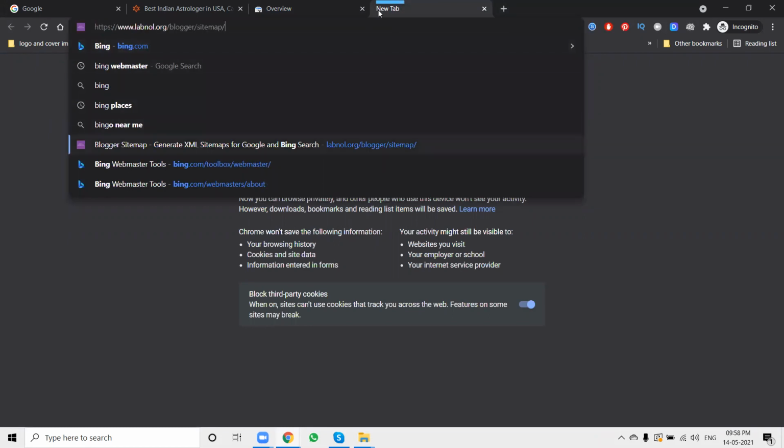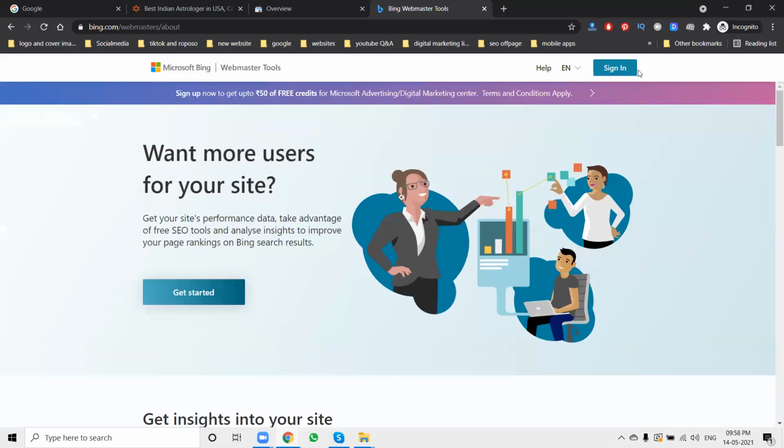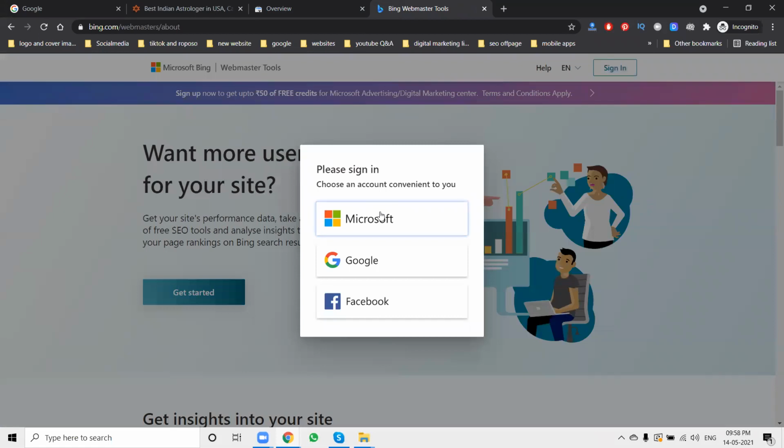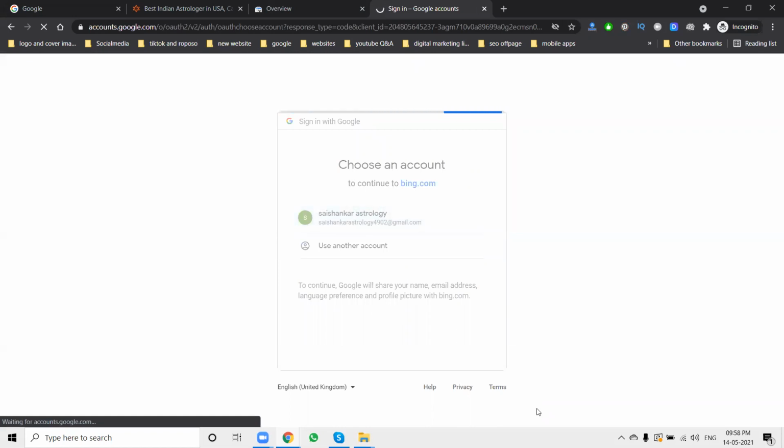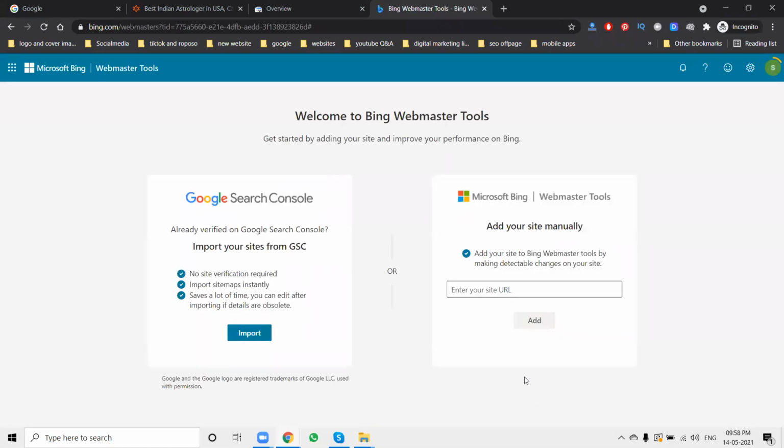Bing.com/webmaster, select it here, or toolbox.webmaster. First of all, signing in to your account is important. In sign in, you can select Microsoft, Google, and Facebook. So when importing Google Search Console into Bing Search Console, the option called Google will be here. Now click the sign in option. The sign in will be created from the Bing Webmaster.